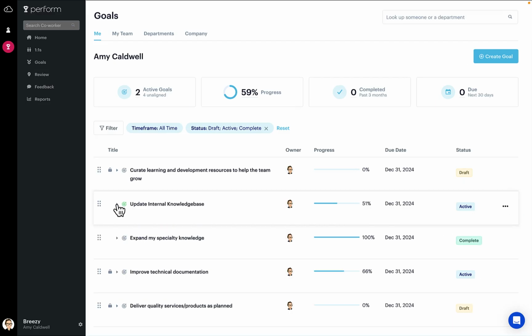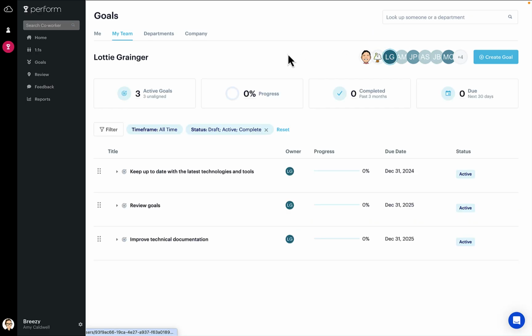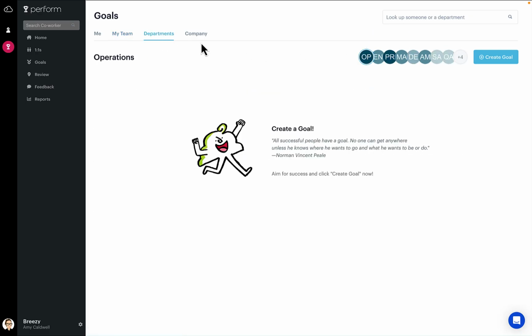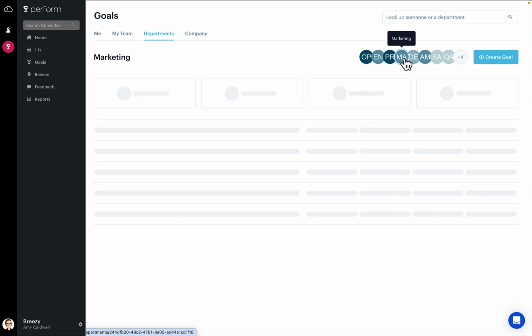The Me tab is for your personal goals that you add yourself or are assigned by your manager. The My Team tab is for coworkers or direct reports goals that are visible to you. You can switch between people with their profile icons up here. The Department tab is for department-wide goals set by admins or managers. Click the icons here to switch departments.